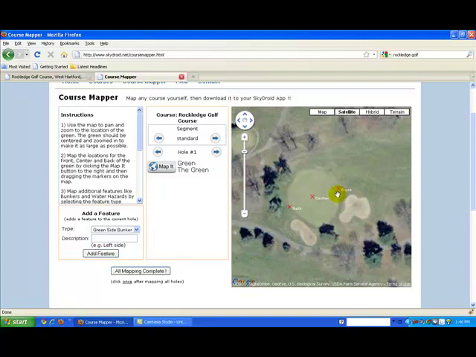Position the front and back markers right on the edge of the green, or the fringe if you can make it out. Okay, cool. We've mapped our first hole, but let's see how we can add some features to this hole as well. Just move over to the Add Feature section and select the feature you want to add from the drop-down.